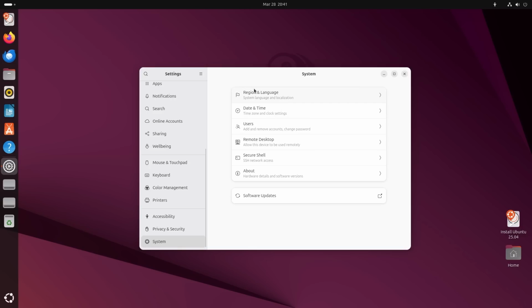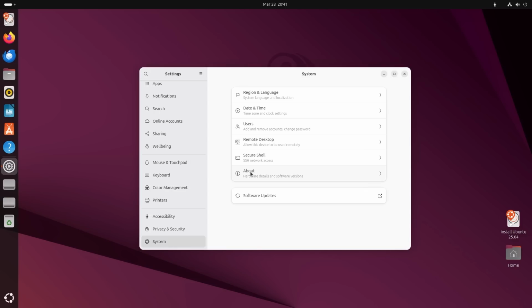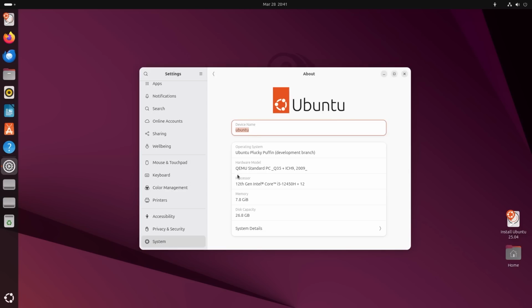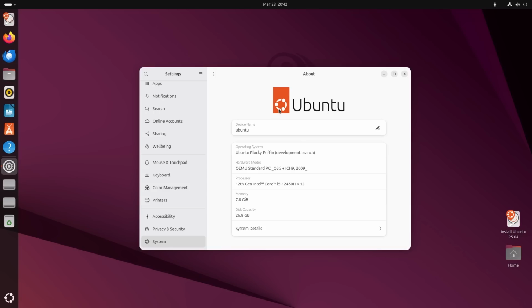Okay, so in System, you have region and language, date and time, users, remote desktop, secure shell, and About. You also have software updates right over here. If you click that, you are going to be redirected to a little panel that's going to check for updates. We're really not going to do that right now. Moving on, let's click on About. So Ubuntu, these are all details for my virtual machine. If you click on System Details, you can see OS name is Ubuntu Plucky Puffin, and this is the development branch or the beta. GNOME 48, we are on Wayland, of course, and we do get Linux 6.14 kernel. And this is their new logo, by the way.